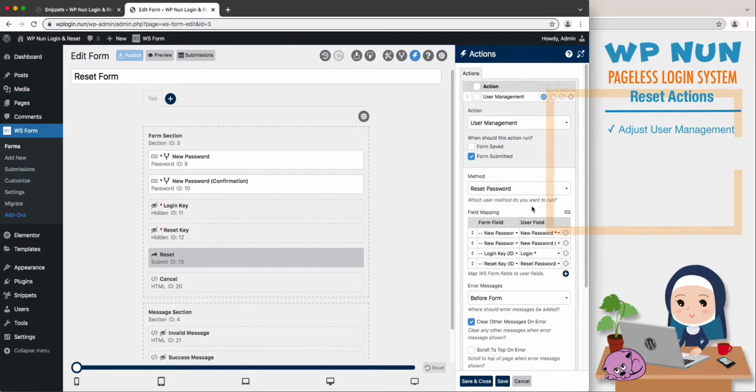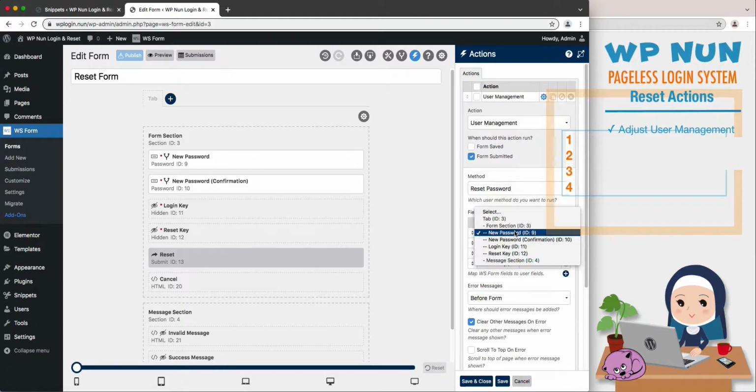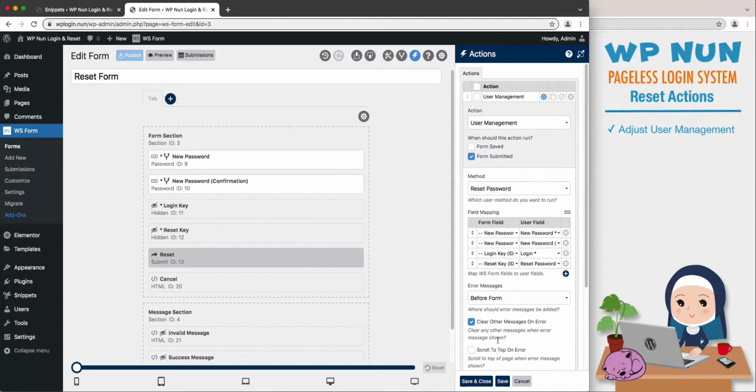Just in case the fields require remapping, here is our guide. There should be only 4 mapping rows in the table. The first 2 rows must contain new password and new password confirmation fields, mapped with their corresponding cells on the right. The third row must contain the login key field, mapped with the login cell. And the fourth row must contain the reset key field, mapped with the cell for reset password key. Once everything is in order, let's save the user management action and close it.